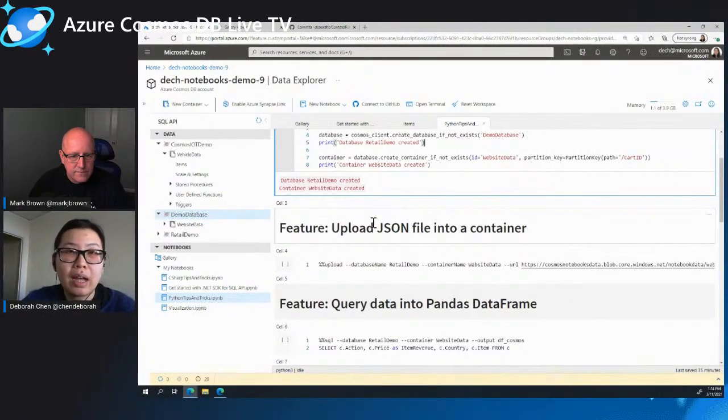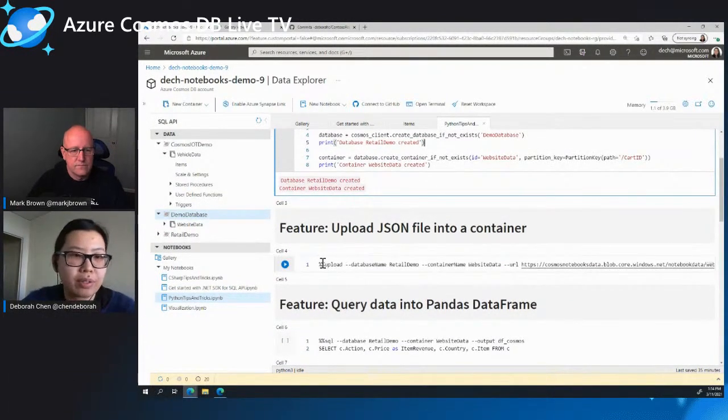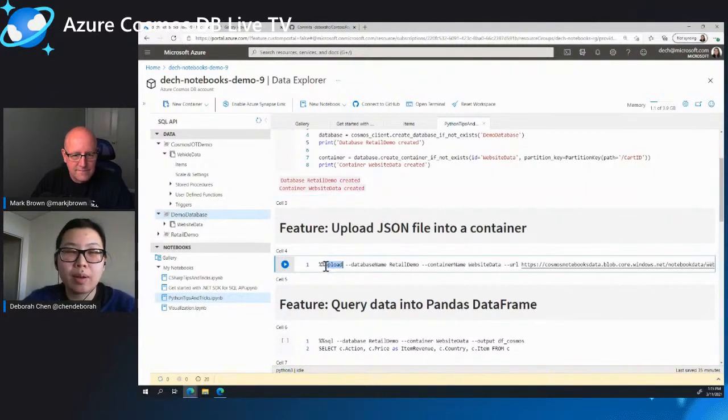we have some other handy magics. This one also works in the C# notebook. If you ever have a JSON file that you just want to get into Cosmos DB and it's a reasonable size, you can run this upload command. These are built-in, we call them notebook magics because they're magic commands. That's actually what they're called. I'm not just calling them magic.